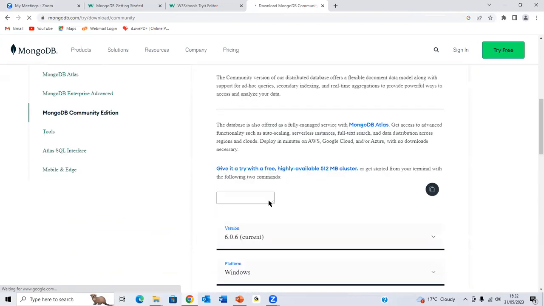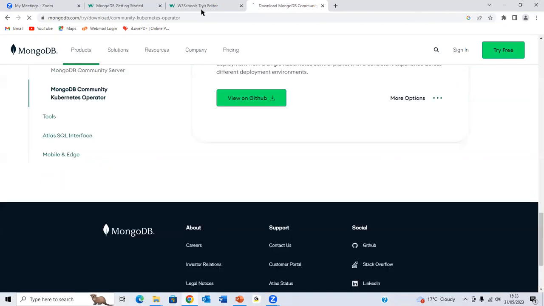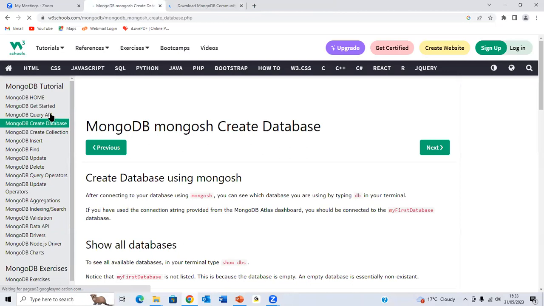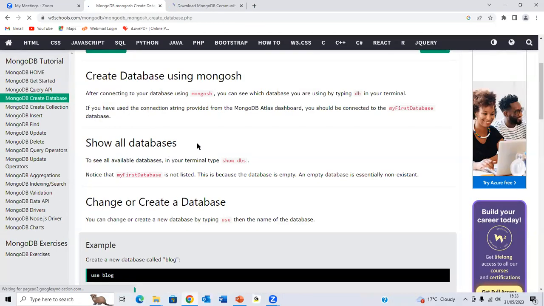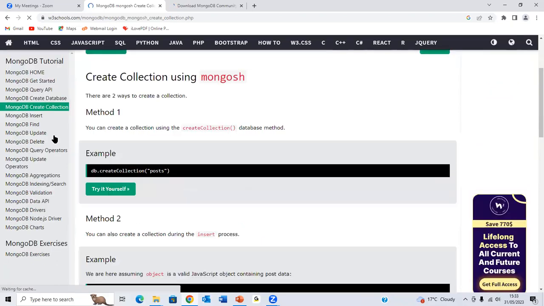So we need to go into the community, and it allows you to download either for Windows or maybe for Mac, depending on your operating system. So once you've downloaded, you have to be able to connect your file with your database. So here it takes you through the whole tutorial to connect to Mongoose, how to create a database with Mongoose. So it gives you a full tutorial of how this can be used. Also, it teaches us how to create collections.